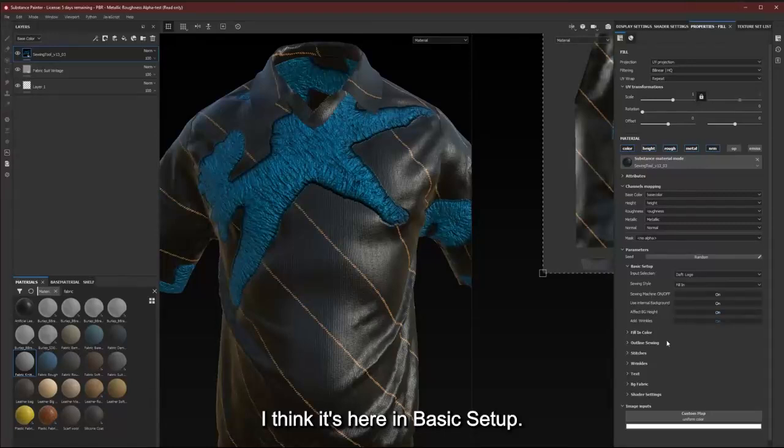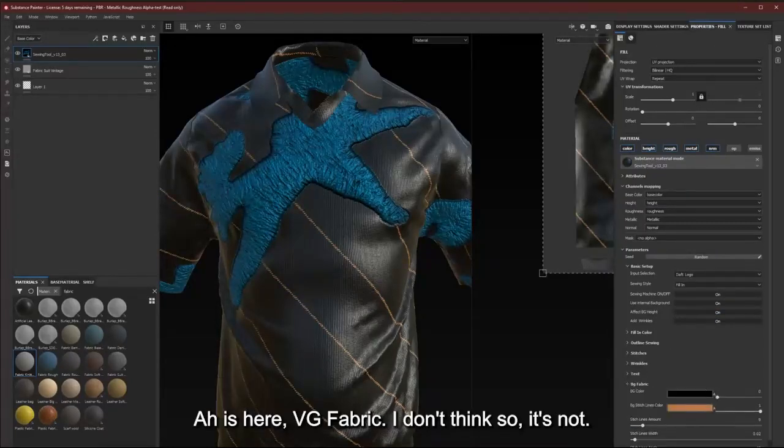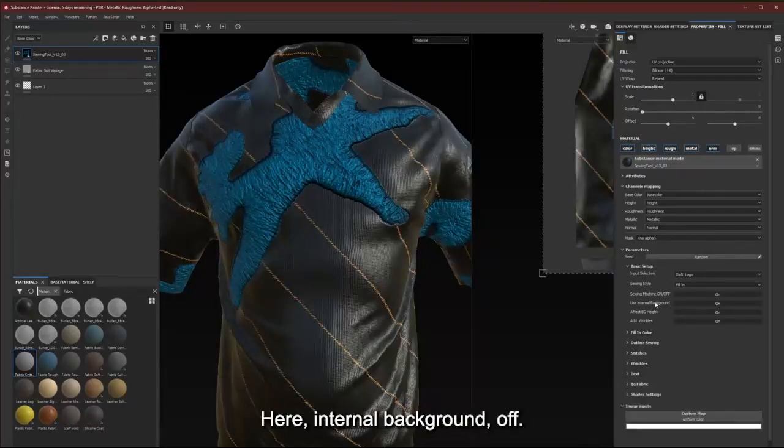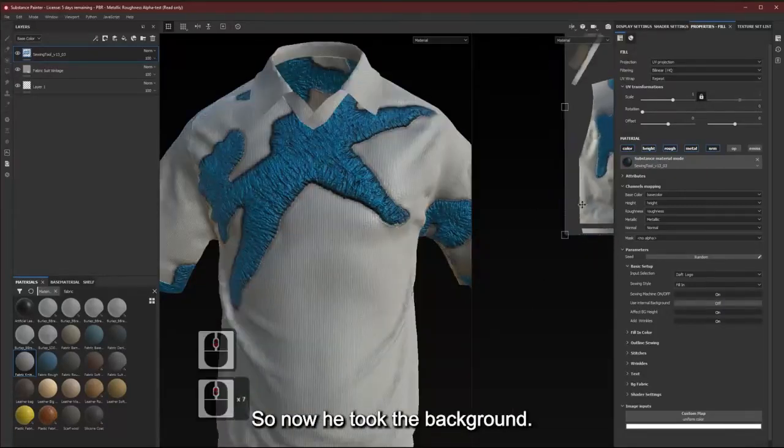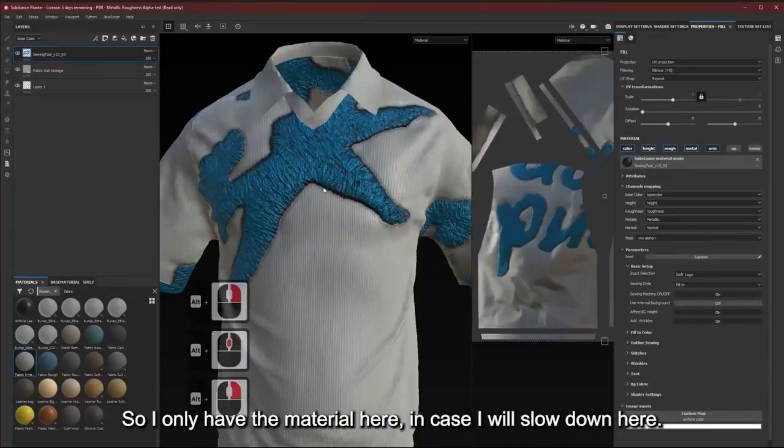I don't want it to affect ours here, VG fabric. I don't think so, it's not. For example, here I don't want it to affect roughness. Here internal background off. I don't want it to affect. So now he took the background. Affect the shine from below. So I only have the material here in case. I will slow down here.